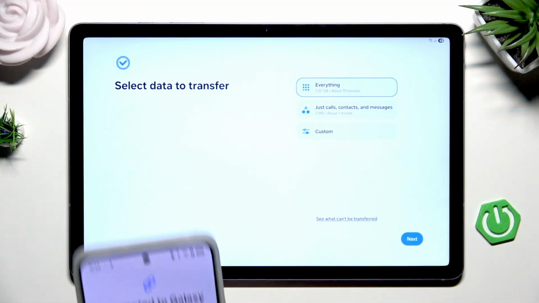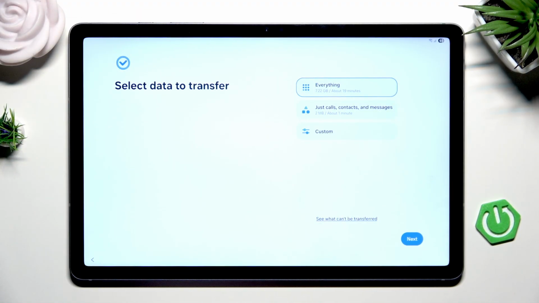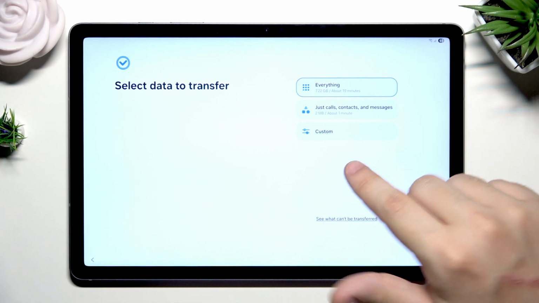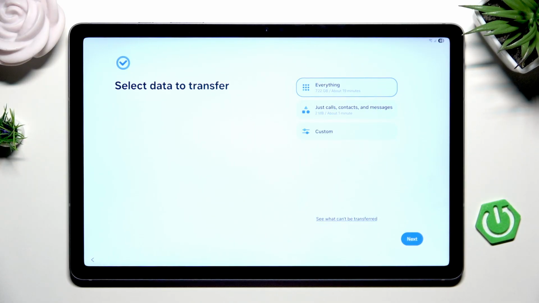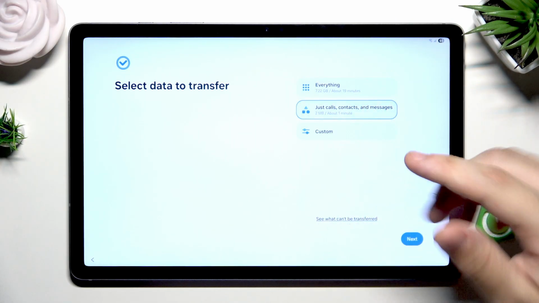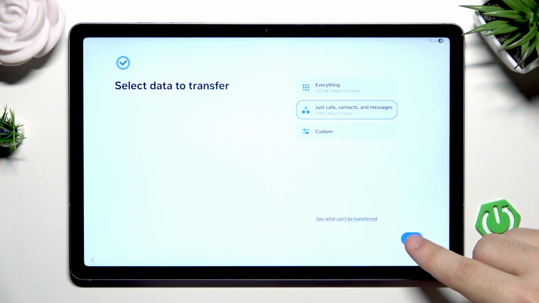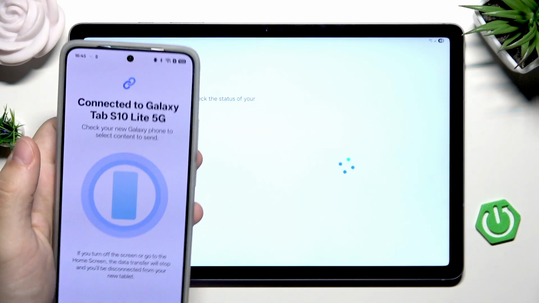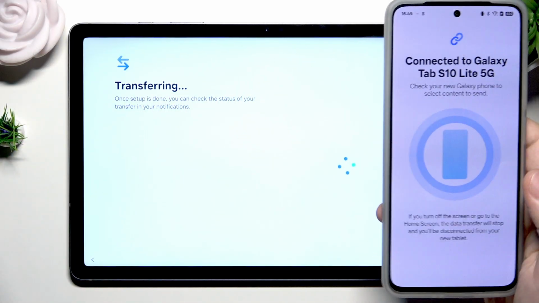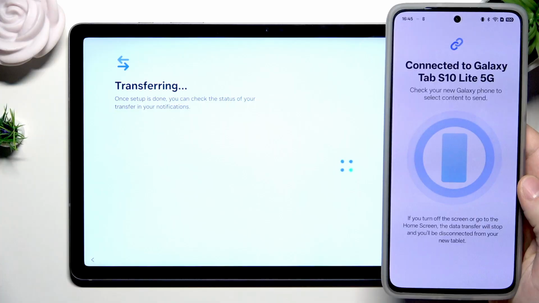Okay, now select the data that you want to transfer. You can select everything, just calls, contacts and messages, or when you click on custom, you will be able to manually select the things that you want to transfer. In my case, I only want the calls, contacts and messages. Once you have selected everything, click on Next. Now the transferring process will start. So let's wait a little.